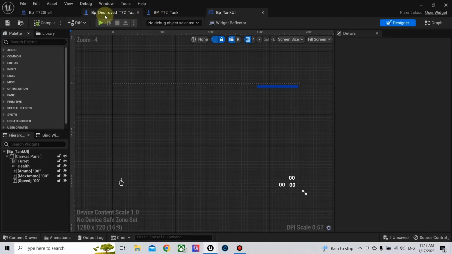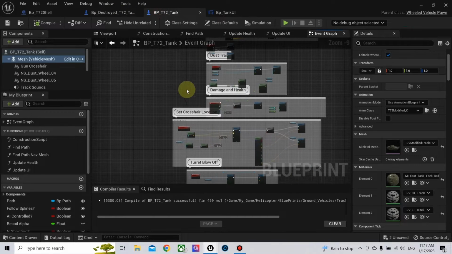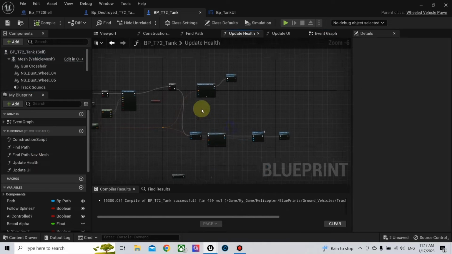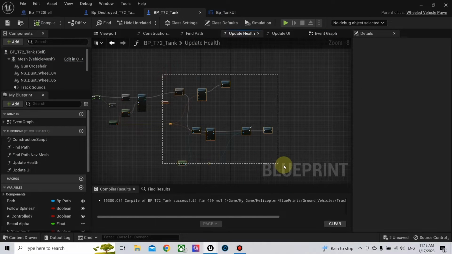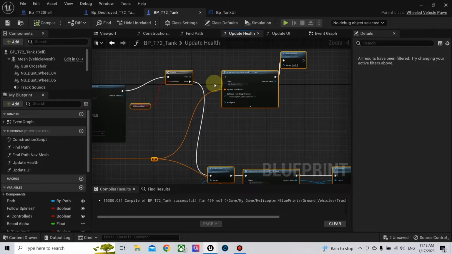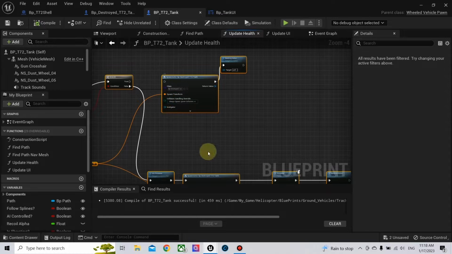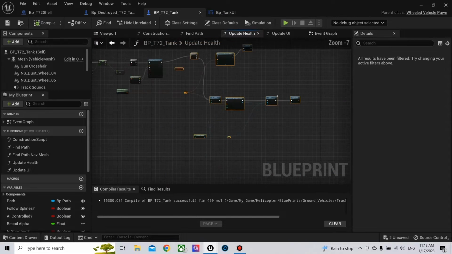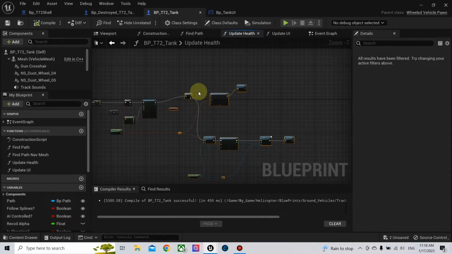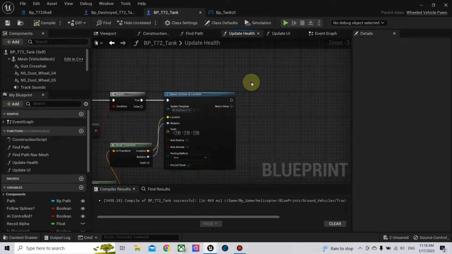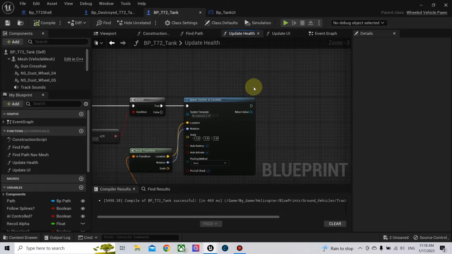Now we go to our tank blueprint and go to the function of the update health. We delete these, we do not need them. This is the code for spawning a destroyed mesh of the tank, and we do not need this, because we will make the turret blow off instead of changing the mesh to another static mesh of a destroyed tank.